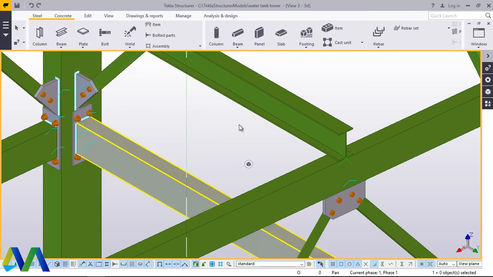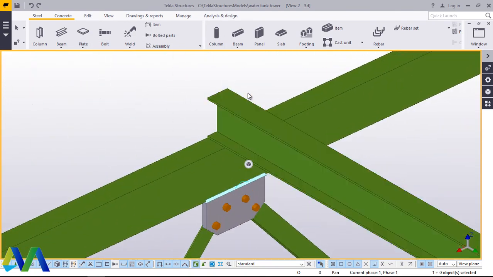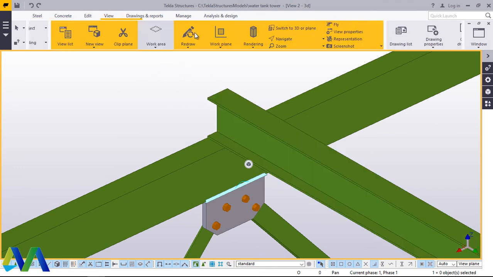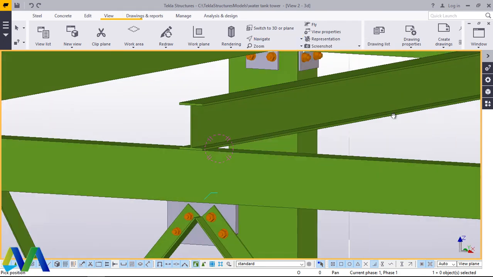Now we can close that, run to the other end and check whether the beam is sitting well on top of the other beam. Now to check that, come to view, under view, click rotate with mouse and rotate about that spot.